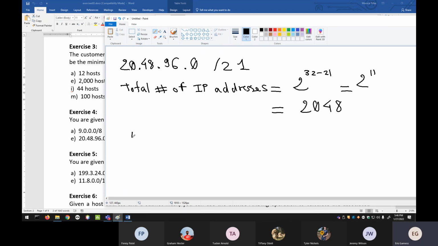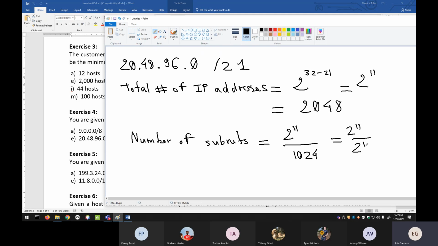Okay, so the number of subnets that I can create will be 2 to the 11 divided by the size of the subnet, which will be 2 to the 11 divided by 2 to the 10. And this is 2 to the 11 minus 10, which is 2 to the 1. And 2 to the 1 is 2, of course. If I have 2048 IP addresses, I can divide them in 2 blocks of 1024 IP addresses. Okay?